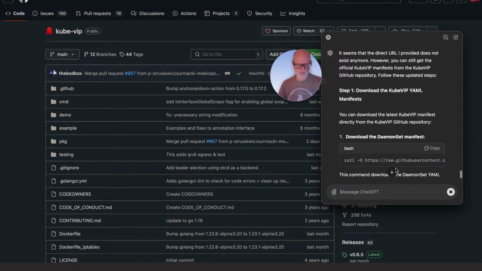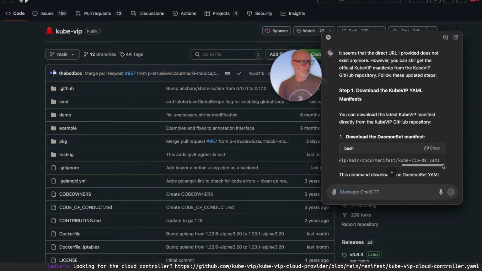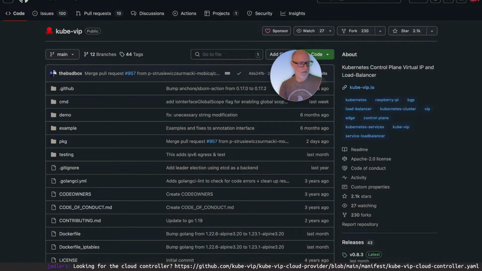Download the Kubernetes YAML manifest. Great idea, except this link is wrong again. The kube-vip main documents manifest, that does not exist. Kube-vip cloud provider blob. You found it, Jellers. Yeah, you found the link. See, you're better than ChatGPT.